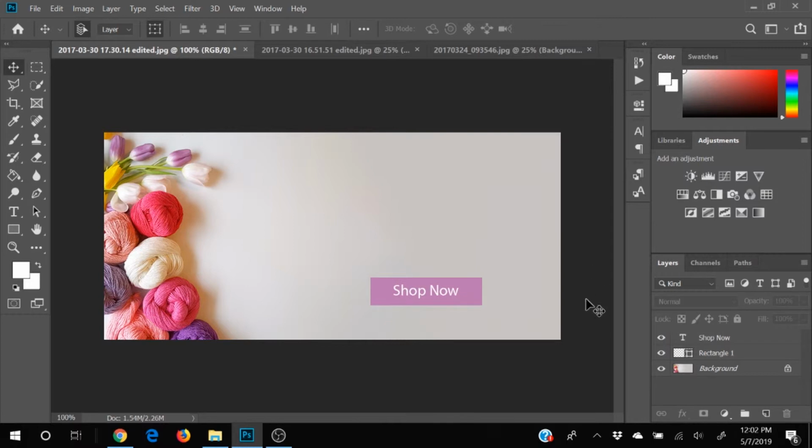Another way to select things is to simply click somewhere in the black and hold it down and just drag over everything that you want to select. A word of caution is everything that is in that area will be selected. Notice my background has this little lock on it. It means it is locked and it cannot be moved, so it will not be selected.